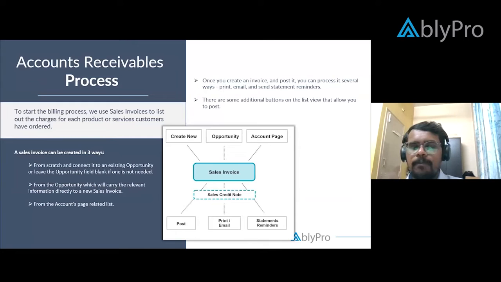Once we create any invoice and post it, we can process it in different ways, using the print or email buttons, and there are different buttons available. For example, calculate tax: suppose the organization is using Avalara, this calculate tax button helps them use Avalara for the tax calculations. And background posting: this button helps to post the invoices with the ready to post status. The post button is used to post invoices when the invoice is in the in progress state.